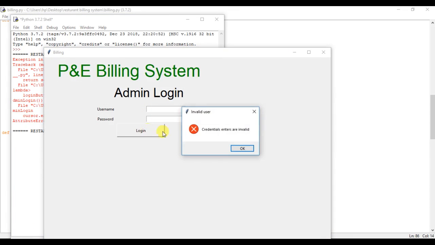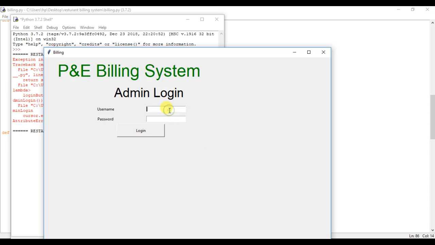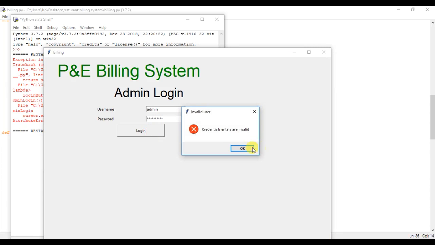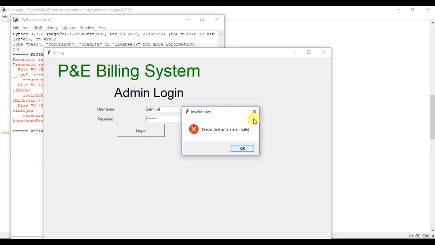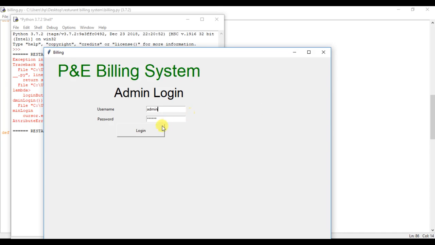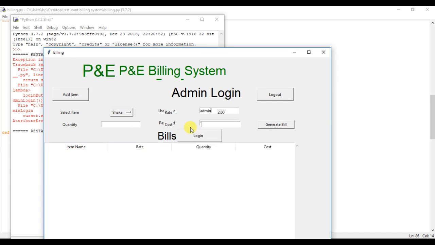Now again type. It is giving me invalid because I have add. Let's give the same admin and admin with a wrong password, and it should give invalid again. And let's give 1 2 3 4 5 6, the right password but the wrong username, and it will give invalid. What happens if I give the right one? Let's see. It has overridden all the things.